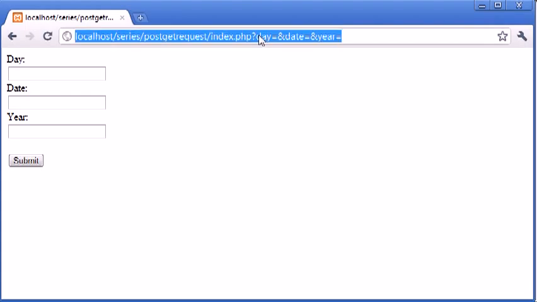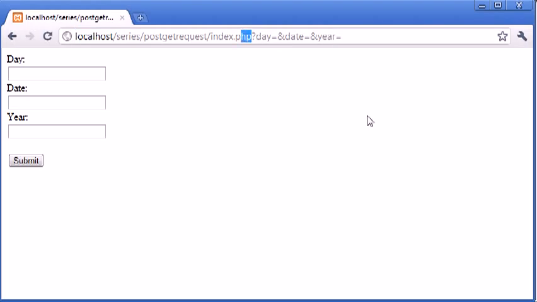So the way this works is, after the page name itself, which is here in blue, we have a question mark, and after this we specify our variables. The name of the variable is day, and that is equal to something. At the moment it's nothing. And then we say and, with an ampersand symbol. We say date is equal to something here. At the moment it's equal to nothing. And then again the year is equal to something here, which at the moment is equal to nothing.